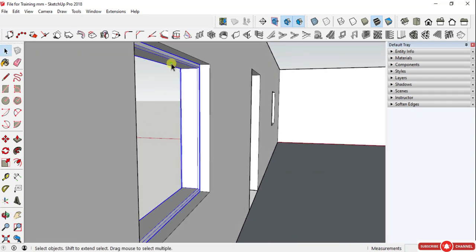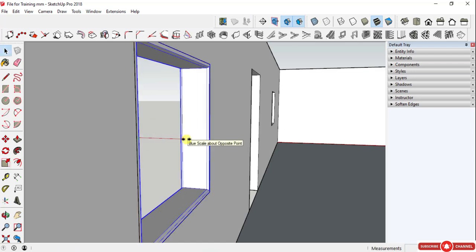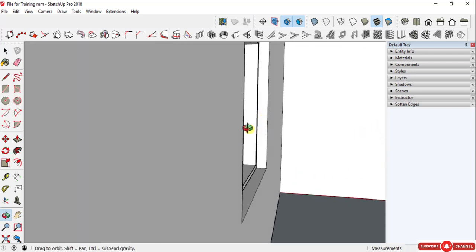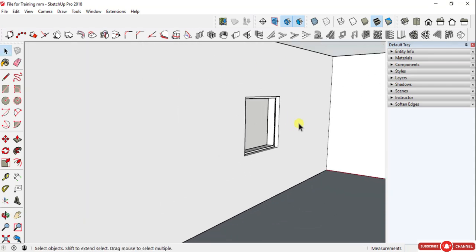You can scale it and bring it to the external surface, or you can maybe keep it as much as you want in this particular case.